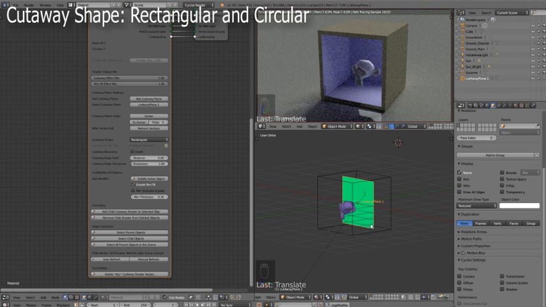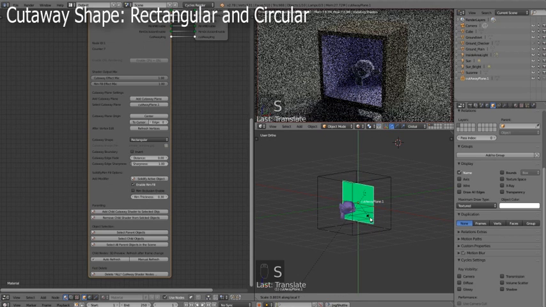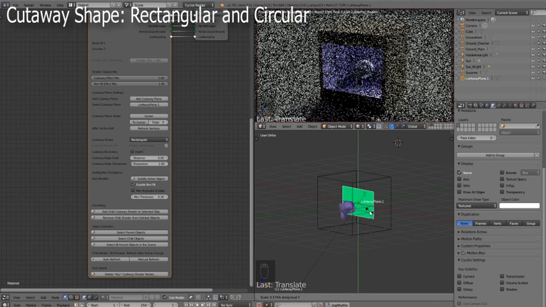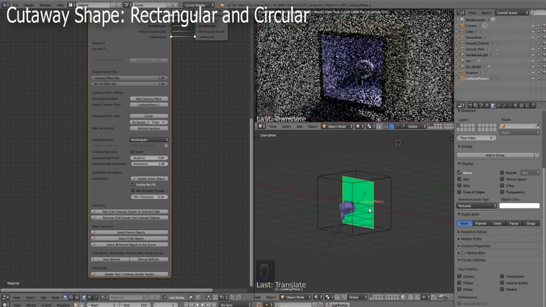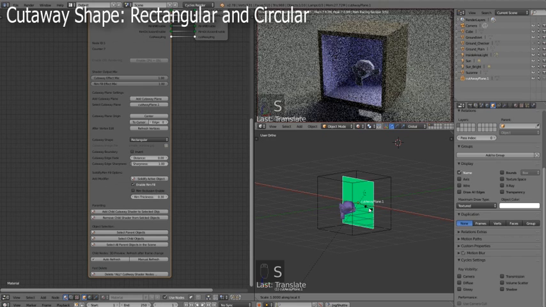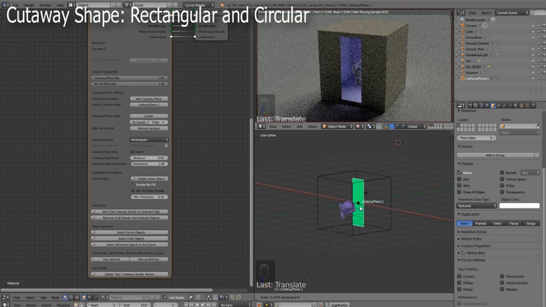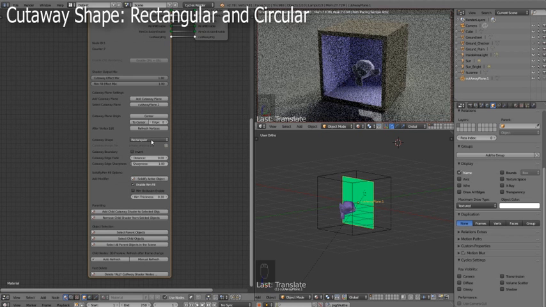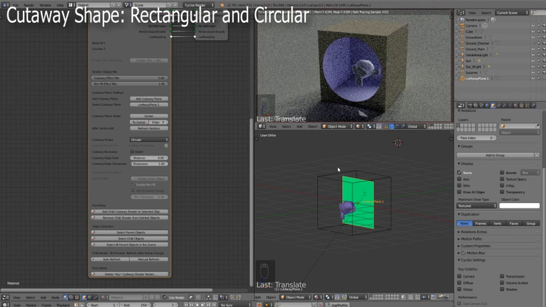If I edit the shape of the plane, S Y Y to move the plane and scale the plane in its local y-axis, we can see we're changing the shape of the cutaway plane. If we scale the shape of the plane in the x-axis, you can see that now we've got a rectangle cutaway plane. We can also choose from circular. So if I choose circular here, we can see it's quickly gone to circular.